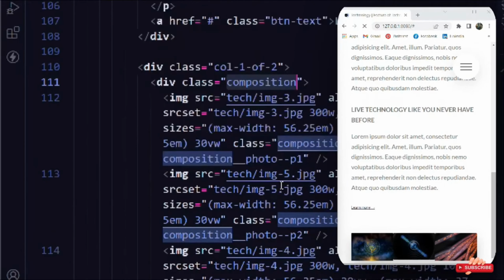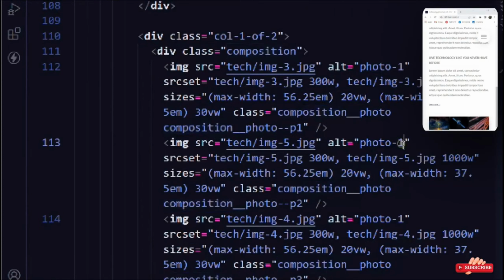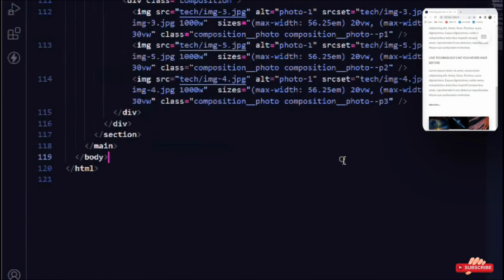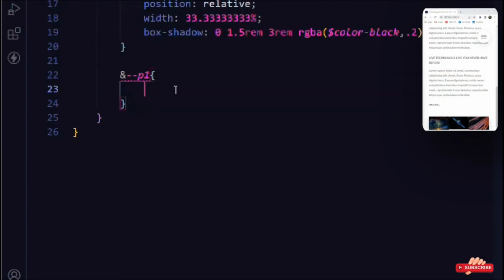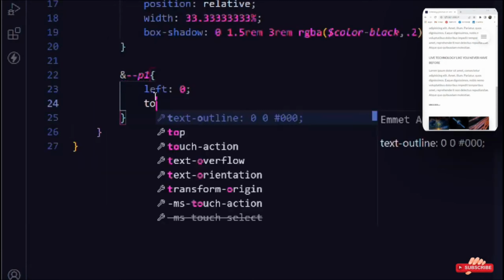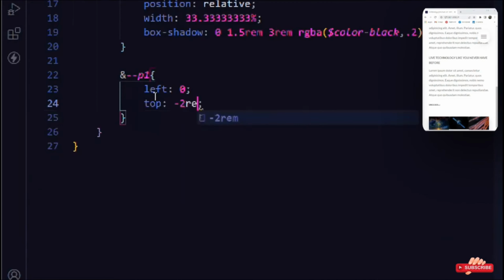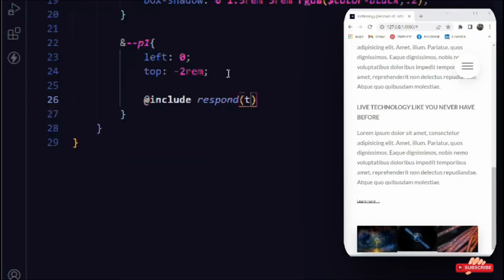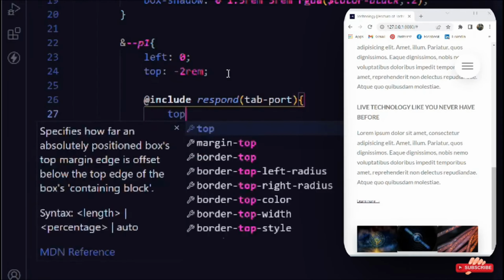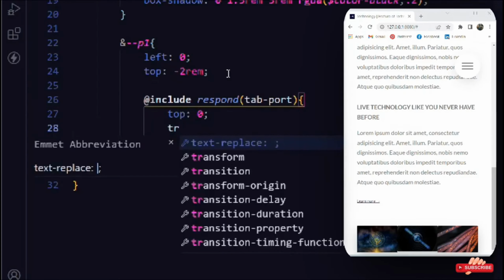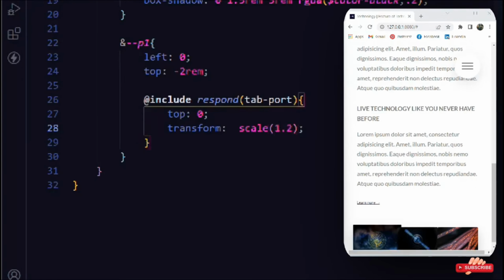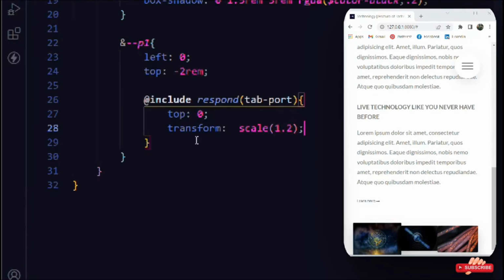So let's grab the first image. So we have this class, image 1, image 2. So let's come here, word wrap this. So let's grab this image P1. Left is going to be 0, top is going to be -2 rem. Let's add a media query. So tab port is going to be, top is going to be 0, and transform scale is going to be 1.2. So as you can see they are looking a little big.